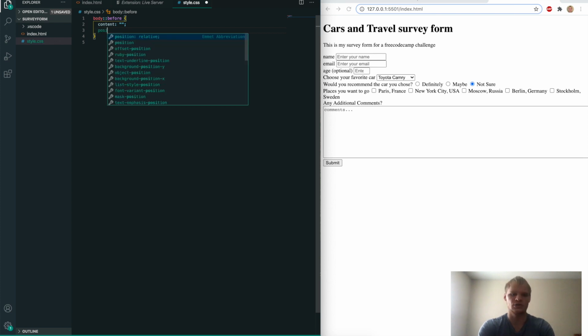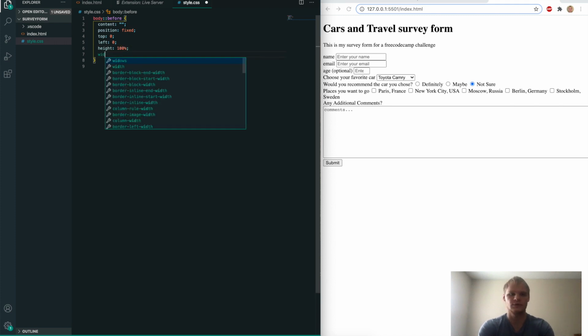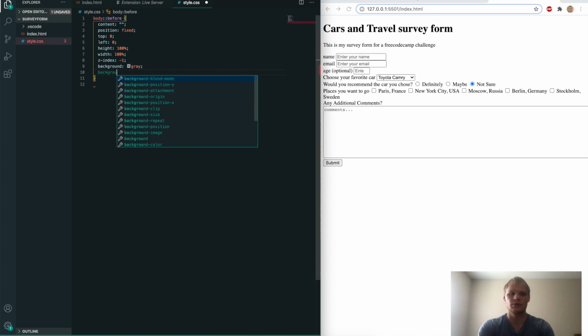And then we'll add in a background image. So position will be fixed. We'll do top of 0, left of 0, height of 100%, width of 100%. Z-index of -1, so it'll go behind everything, right? And then background will be gray just in case this background image doesn't show up.